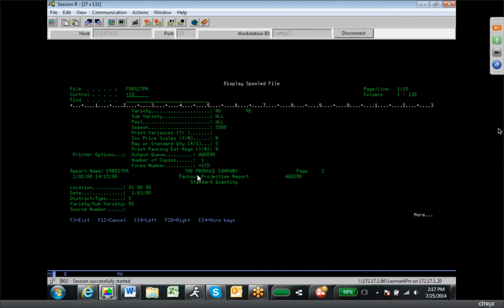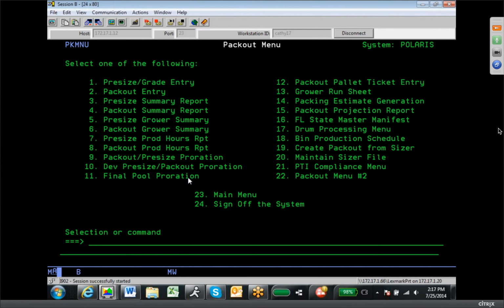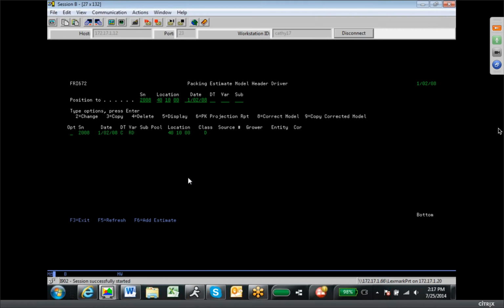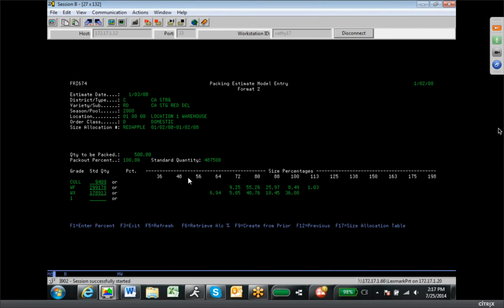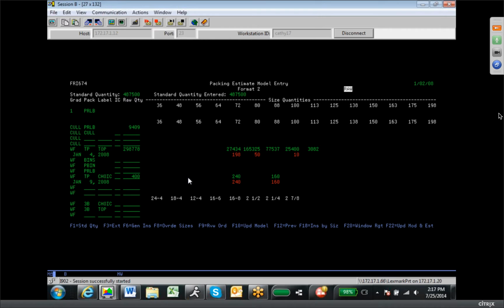So when that was designed with one of our clients, that was how they envisioned using that, was to have it work in conjunction with available for sale so that they could see what they need to pack and then print that report and send it off to the warehouse. They would know what to pack for the day.